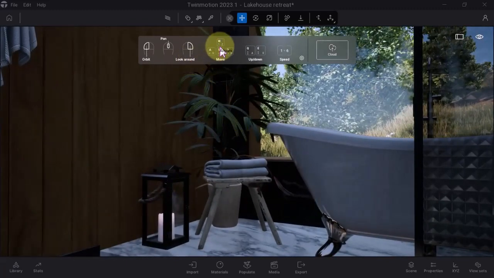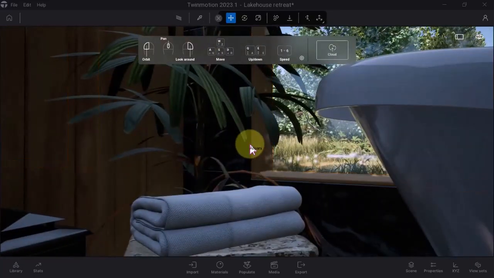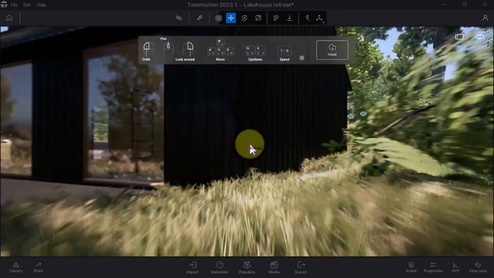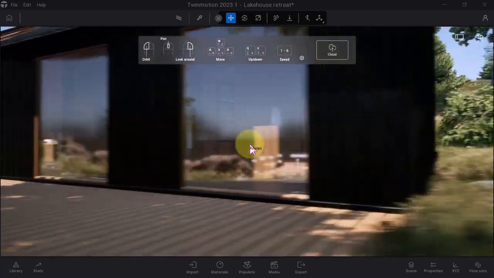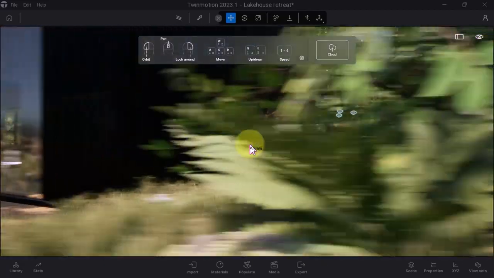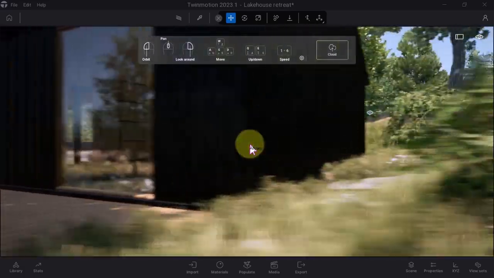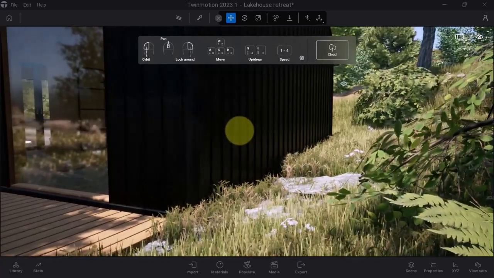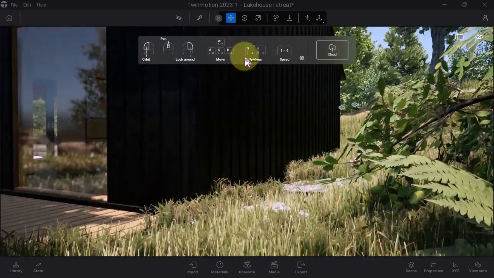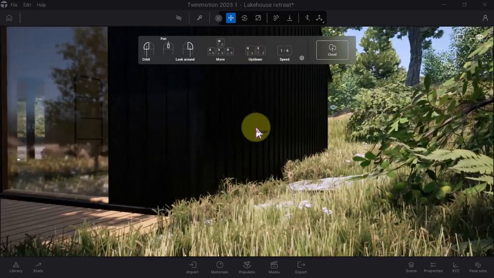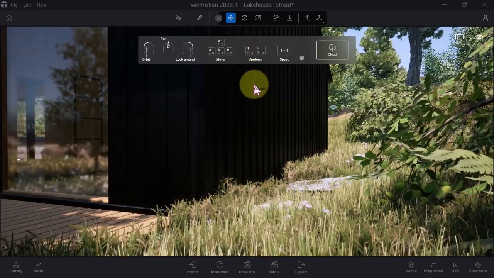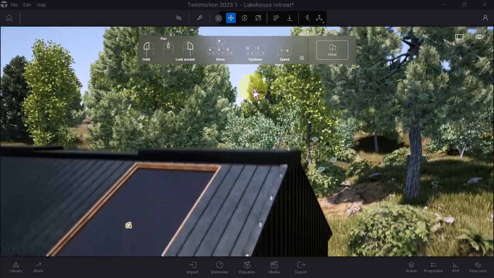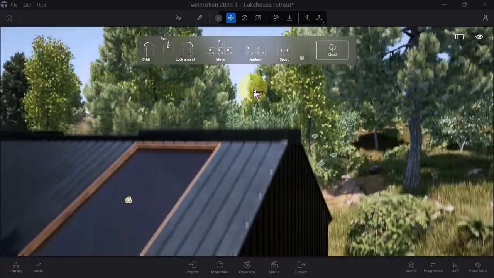Okay. There are these keys here, A, W, S, and D. W is used to move forward, S to move backward, A to move left, and D to move right. Okay, Q and E. Q is used to move up, and E is used to move down. Something like this. Okay, you can see that.